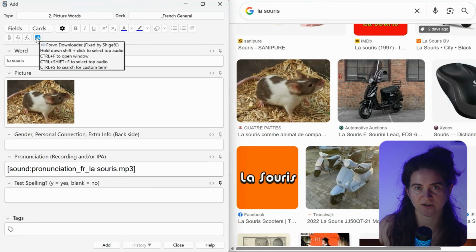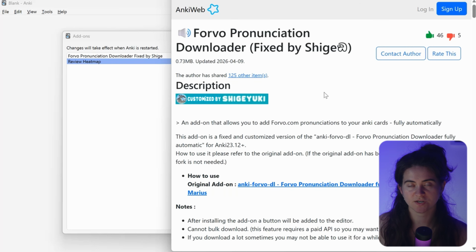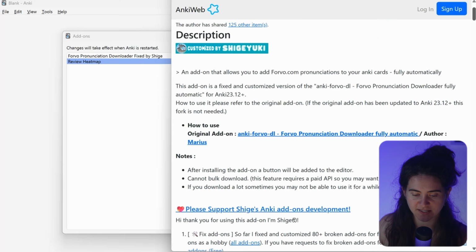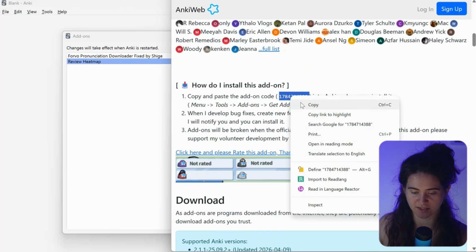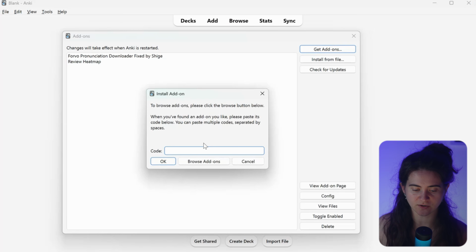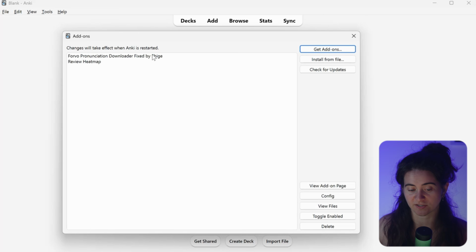By default, this add-on is not going to be in Anki. So how do you add it? I will leave a link to this add-on here called Forvo Pronunciation Downloader, but basically you want to scroll down. So click on this code here, go to Tools, and then click on Add-ons. Click on Get Add-ons, and you're just going to paste that code in and then click on OK, and it's going to install this add-on into Anki. I've already got it here.